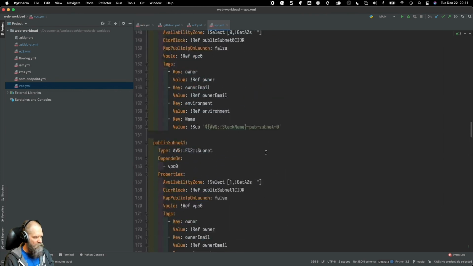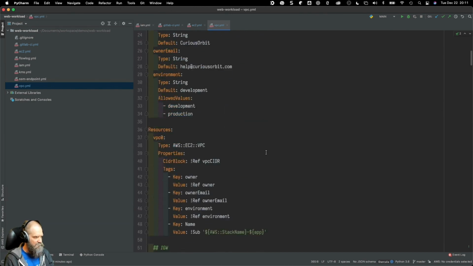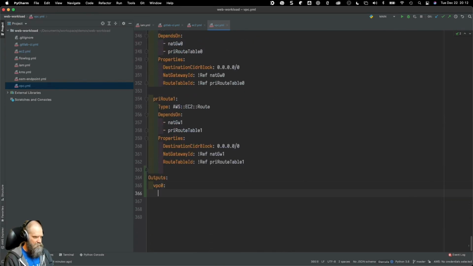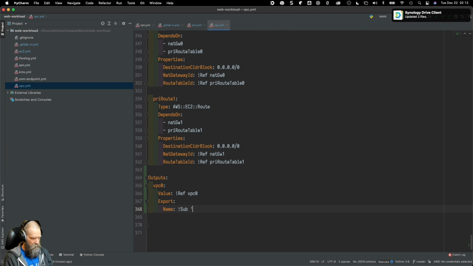What did we call it at the top? Was it just VPC 0? Yeah, okay. So we're going to say VPC 0, the value, I want to say it's just a ref again. And then we're going to say export name is ref VPC 0. We're going to need, oh no, that's not what I want to do. I want to do this. And we're going to call this VPC ID.